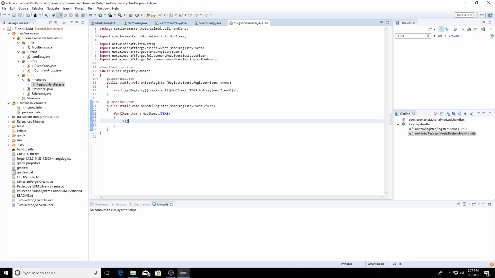So, if, parentheses, item instanceof IHasModel, with a capital I, which is the interface that we made earlier. Then if that is an instance of it, put another set of brackets, we will have to set the register model. So that's kind of confusing, I guess. Put a set of parentheses and then another set of parentheses, and inside that second set, IHasModel.